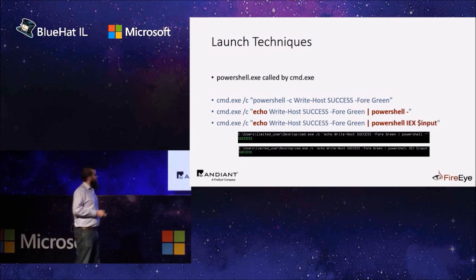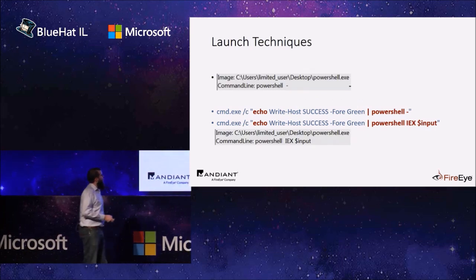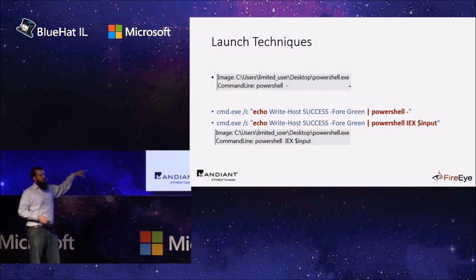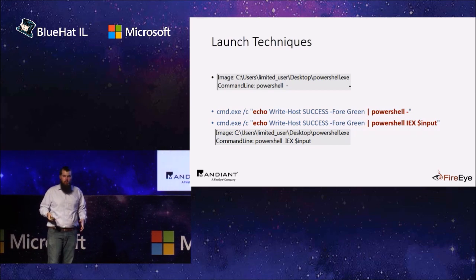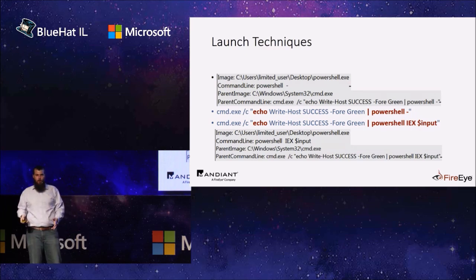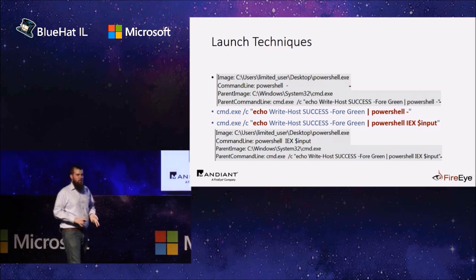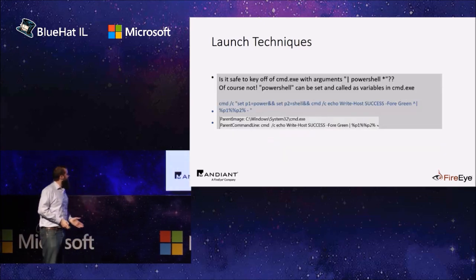Instead of the dash, you can also use the input variable. It does the same thing. But when you look at the PowerShell process, the argument is just PowerShell dash or PowerShell $input. The parent process has all the details. So maybe we should start looking at PowerShell and its parent process. We're good, right? No, not really.